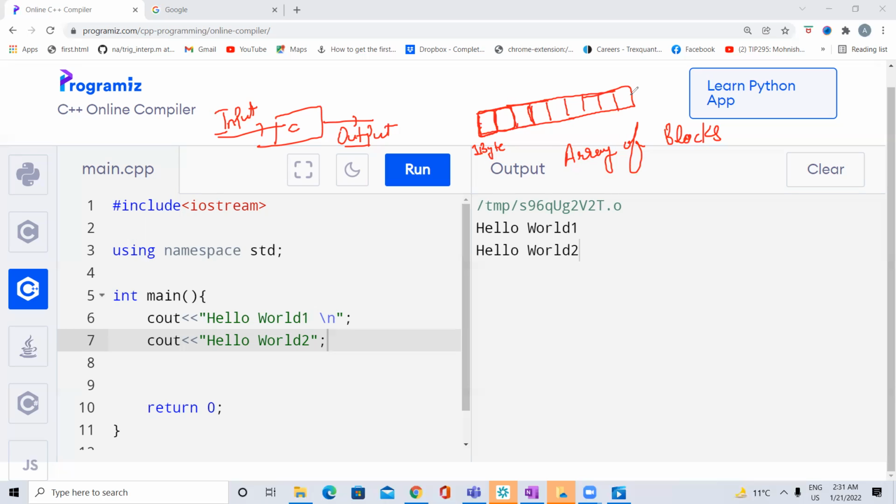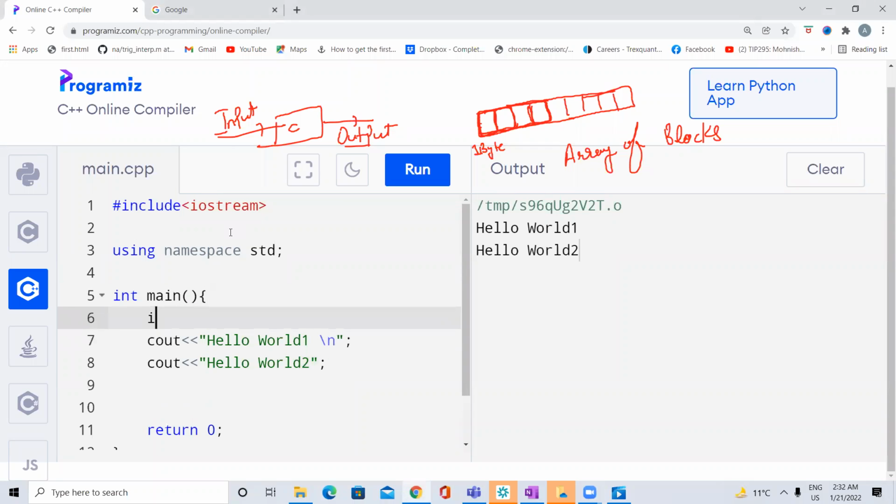Before using a variable, I have to declare it. So let's say I want an integer input from the user. I will need some block in the memory which will store whatever the user enters. So I'll need an integer variable. An integer uses 4 blocks. So I'll declare an integer, and this is how an integer is declared: int a. For example, a is the name that I have to give.